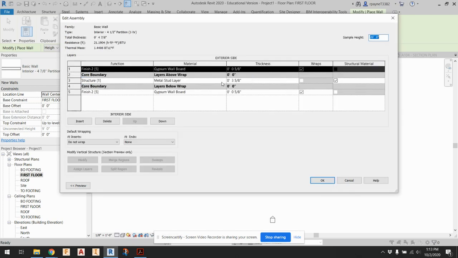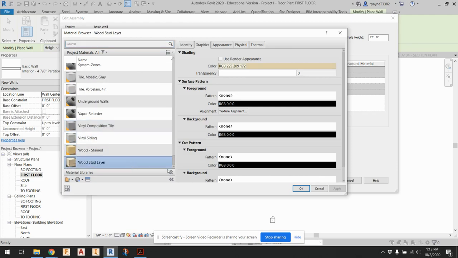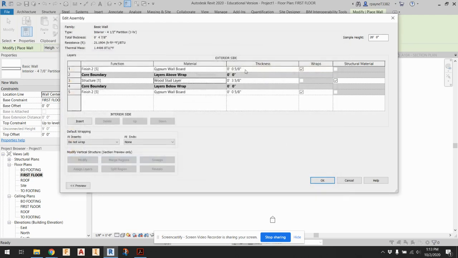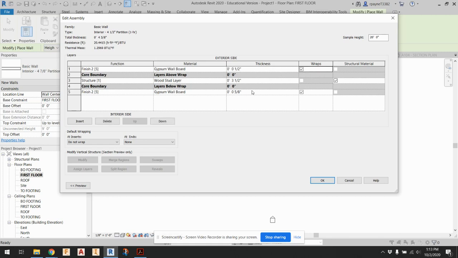Okay. We're going to change this to the wood stud we already created and call that 3.5. And then this is going to be just 0.5, 1/2 inch gypsum wallboard on either side. All right.